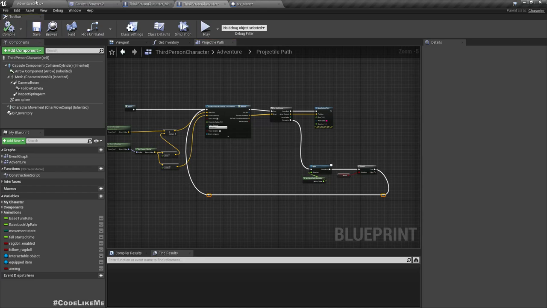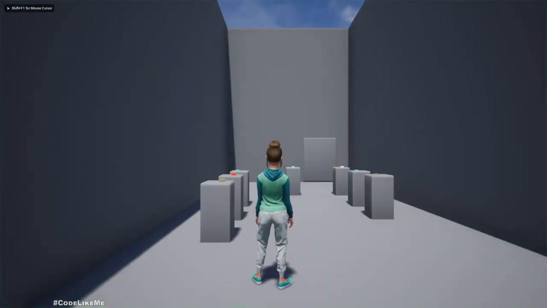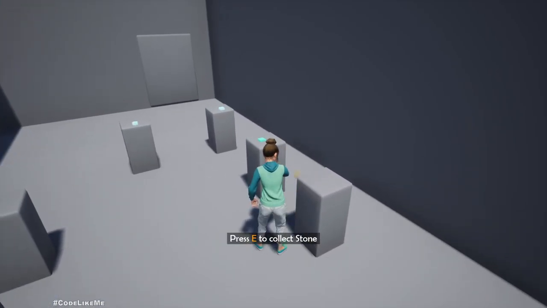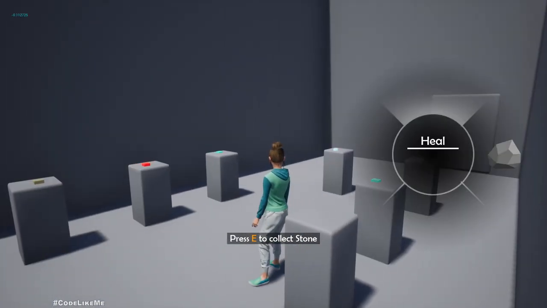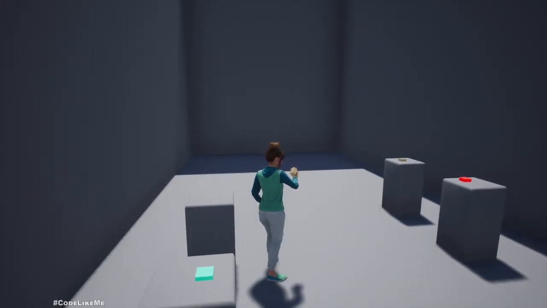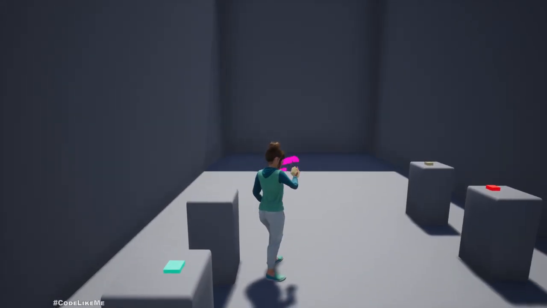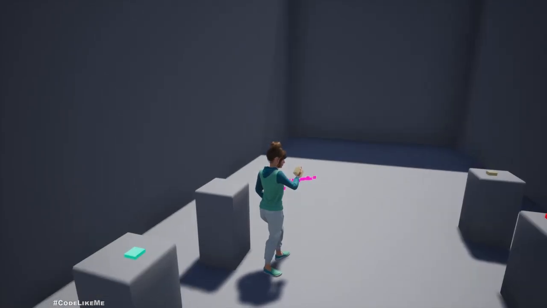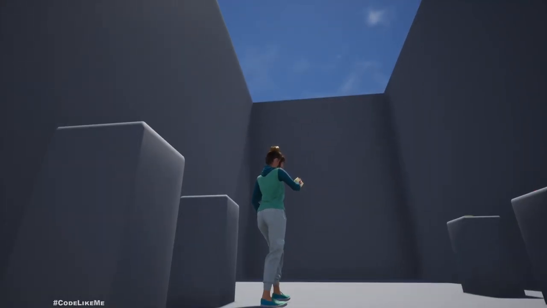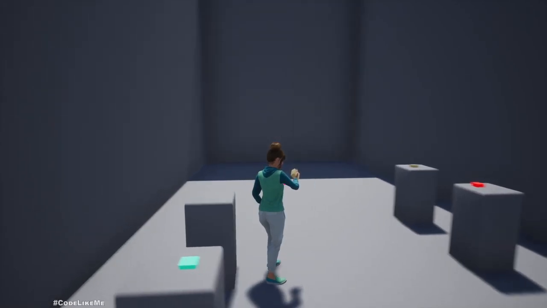Right. Now shall we check? Move here. Pick up a stone and equip a stone and right click. Okay. We do get some points, but we don't really see that.